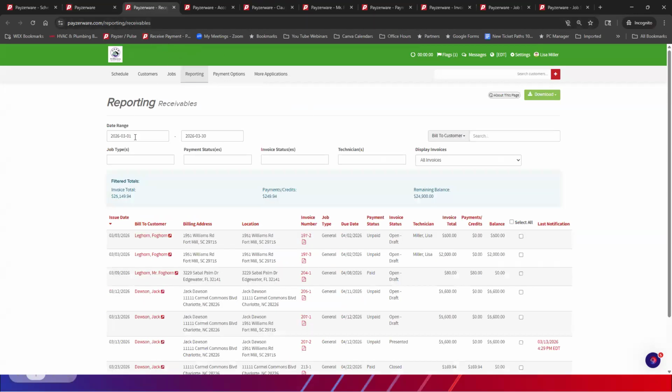So the receivables report has a date range, and it has sorting options by job type, payment status, invoice status, technicians, and you can display all invoices, recurring invoices, progress invoices. So you have a lot of options up here. And also in our system, whenever you see anything red, you can click on it. And when you have a box that does not have a drop down like this, it is a multi-select box. So if you wanted to search by certain job types, you're only looking for install jobs that you want to see haven't been paid yet, you can do that as well.